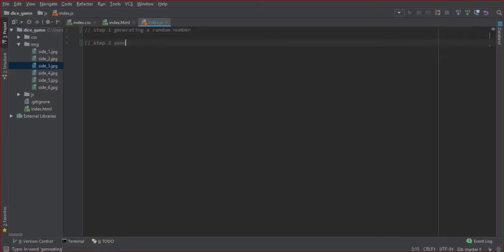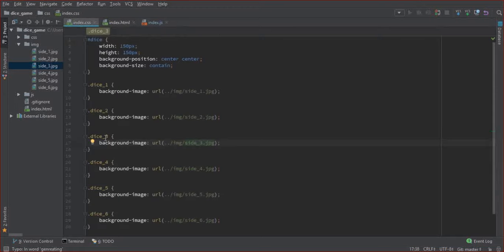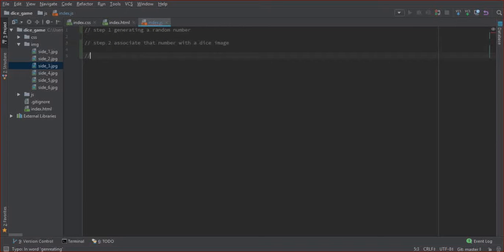Once we have that random number, our next step is going to be to associate that number with a dice image. I'm being a little abstract here, but basically we're going to be associating the random number that we generate to a class name so that we can display that image on the page. And the last step is going to be doing those first two repeatedly every time you click the button. So step 3 is going to be binding the dice rolling action to a button click. This way, we don't have to keep reloading the page to do things. We can just click this button, and each time you click it, it'll be as if we rolled the dice.